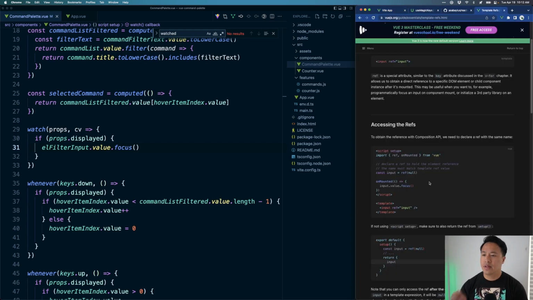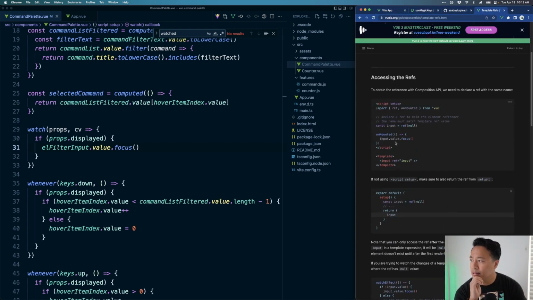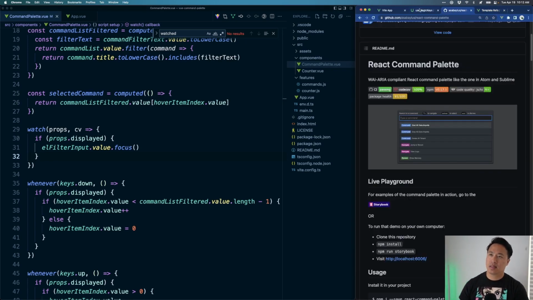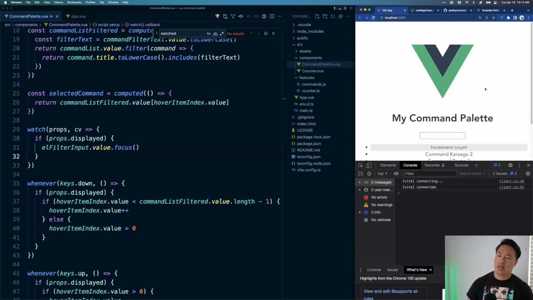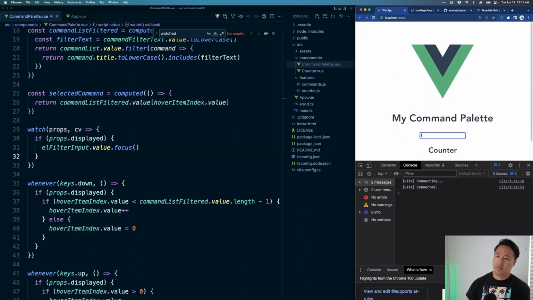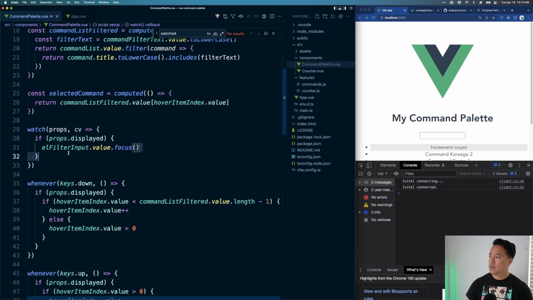On mounted, if displayed, element filter focus. If not, we make sure to return. Watch effect: after the component is mounted, if we try to use the input in a template expression, it'd be null and render false because it doesn't exist yet. Yes, it makes sense. Once again, if I hide it and then redisplay it, that didn't quite work. If props.displayed, element value focus. Yep, that's what I want.